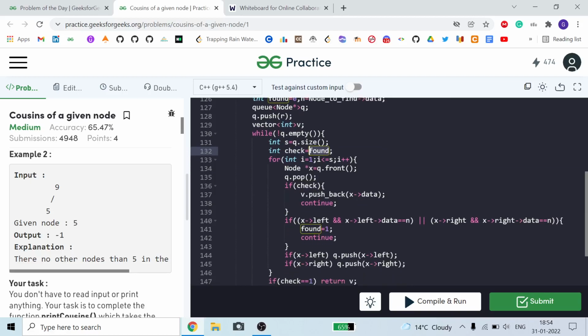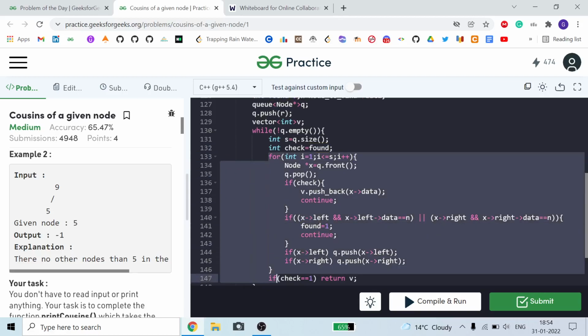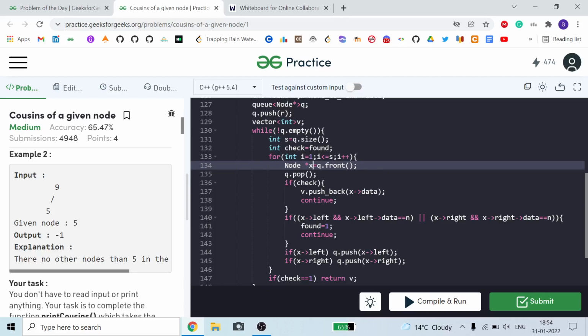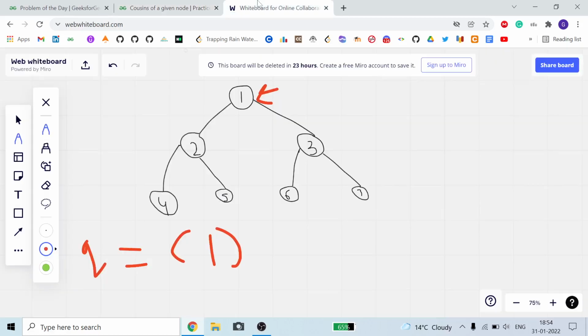How will I update my found? Just look at this function, I am explaining it to you. Okay, so I am running a for loop for the size of the queue, so that each node of that particular level is completely popped out. Like if my queue is at this level, then it has 3 and it has 2. So size is equal to 2, and what we do, we will pop out 2 and we will pop out 3 and we will push back 4, 5, 6, 7.